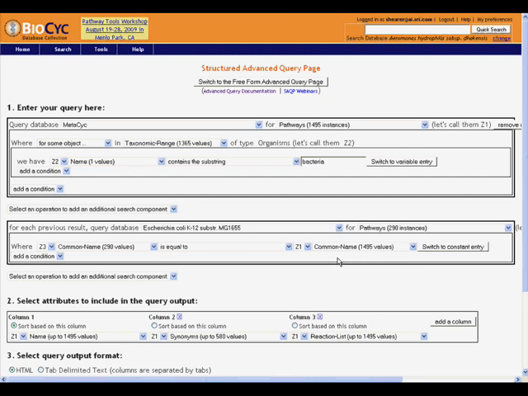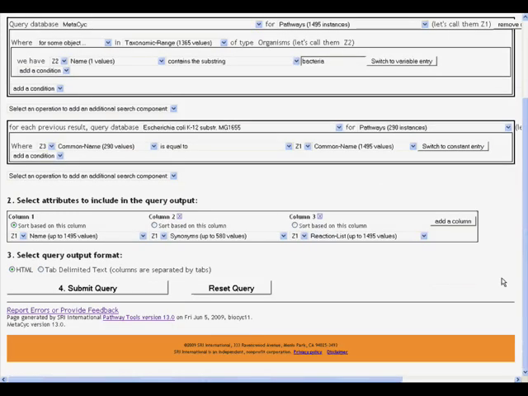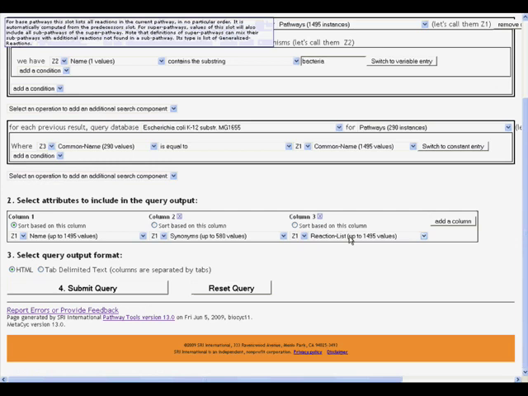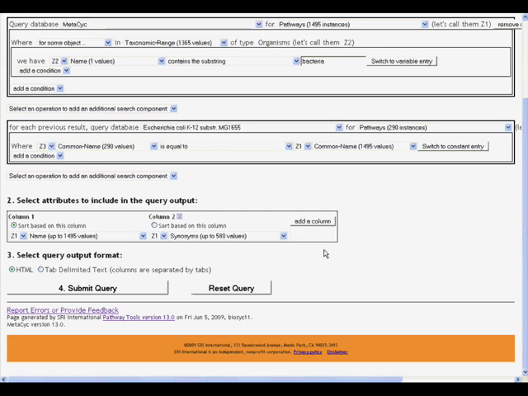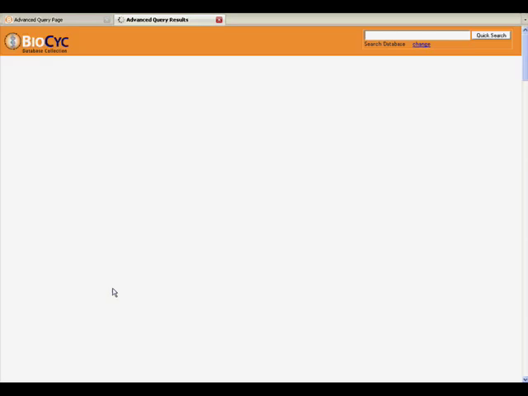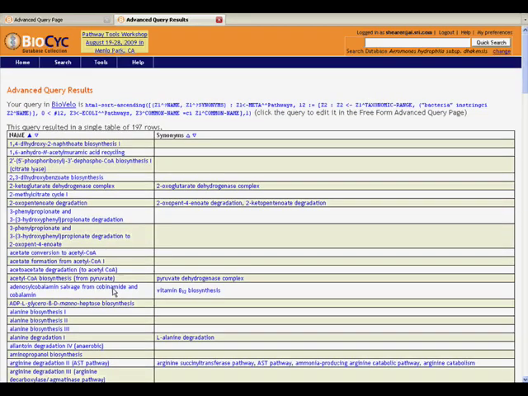So once again, our whole query is looking in Metapsych for pathways with the taxonomic range of bacteria, and then taking that list of pathways and looking for pathways in EcoCyc with matching common names. Basically, we had this list of 766. How many of them are present in E. coli? Down at the bottom, adding this condition added a third column. Let's just get rid of that. And we have our same output, and we hit submit. And here we are, 197 results.